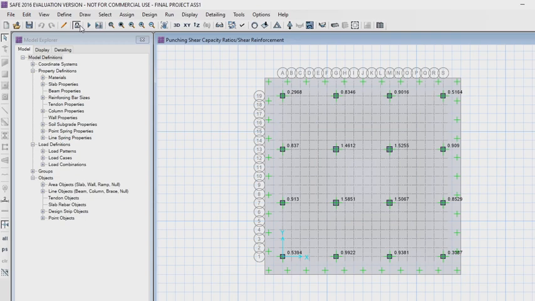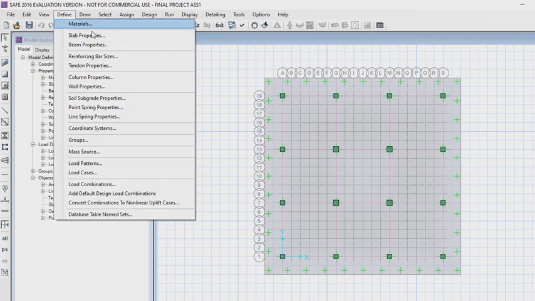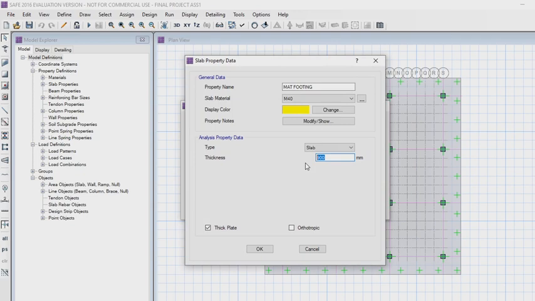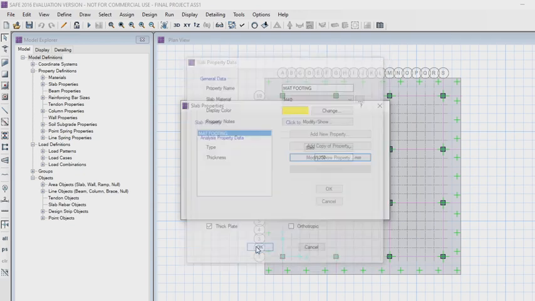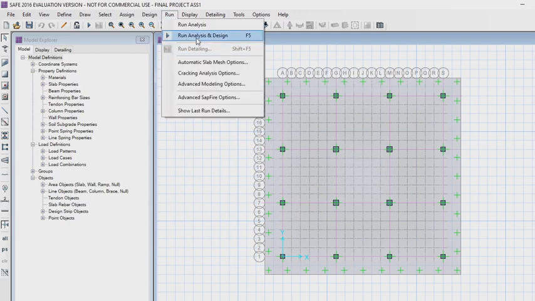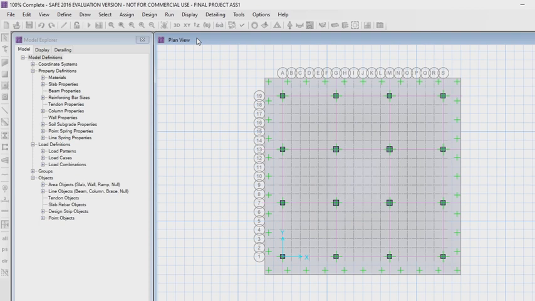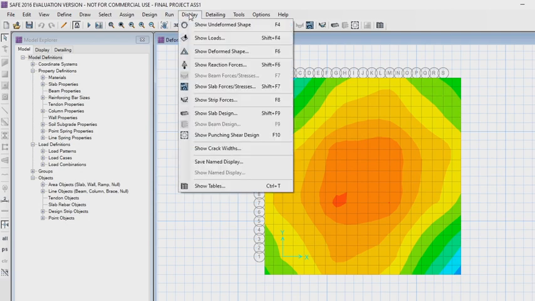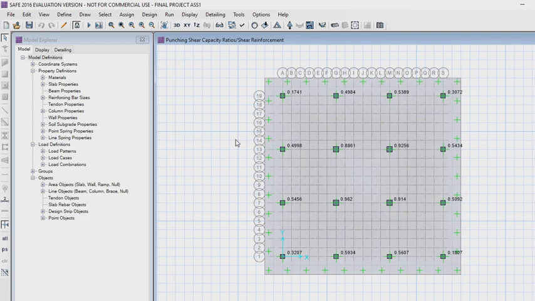Again unlock the model and increase the thickness of the footing. Again run analysis and design. Go to the display menu. Select show punching shear design. Now the value is less than 1, which means the footing is okay.